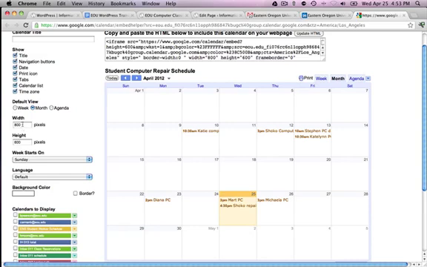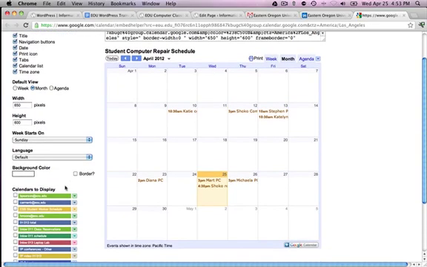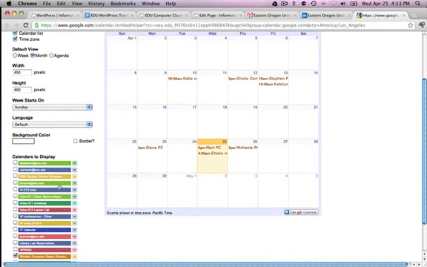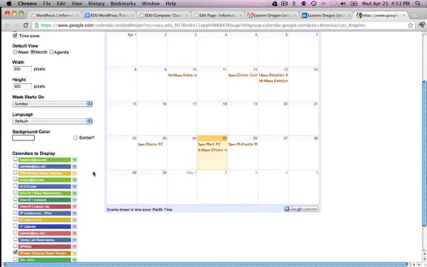Since this is going into a WordPress page, I do recommend that the width of the calendar doesn't exceed 650 pixels. So it would look something like that. You can get your choices of calendars. These are all the calendars that I have access to currently. You can pick any of those to embed.